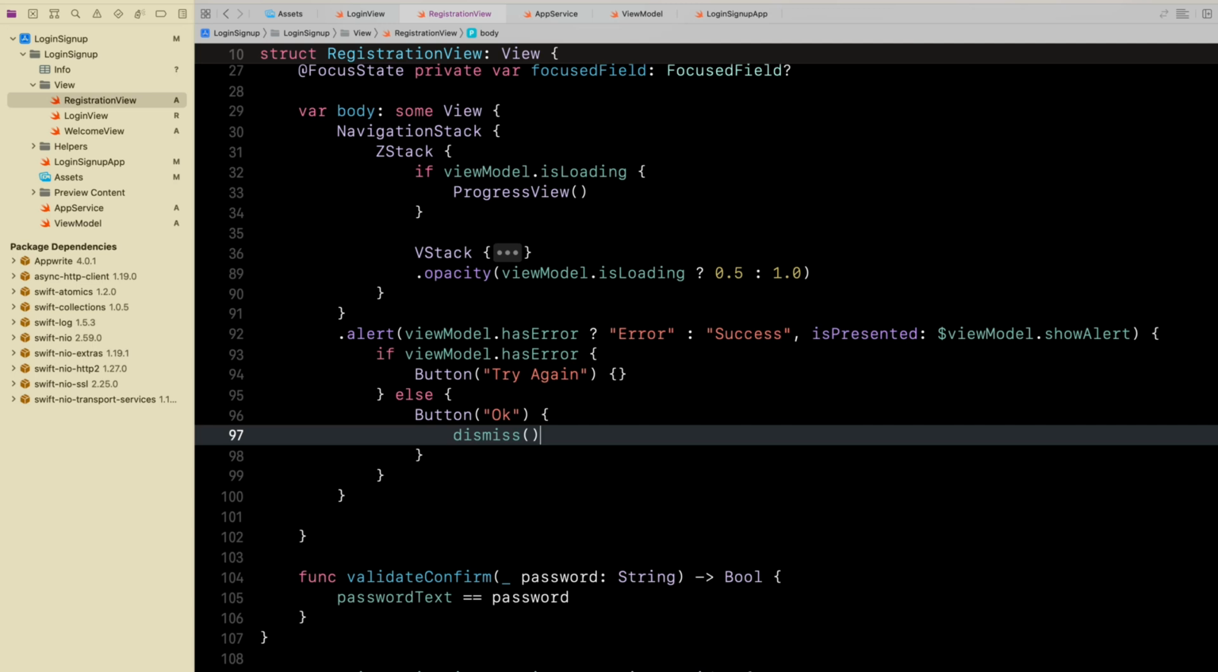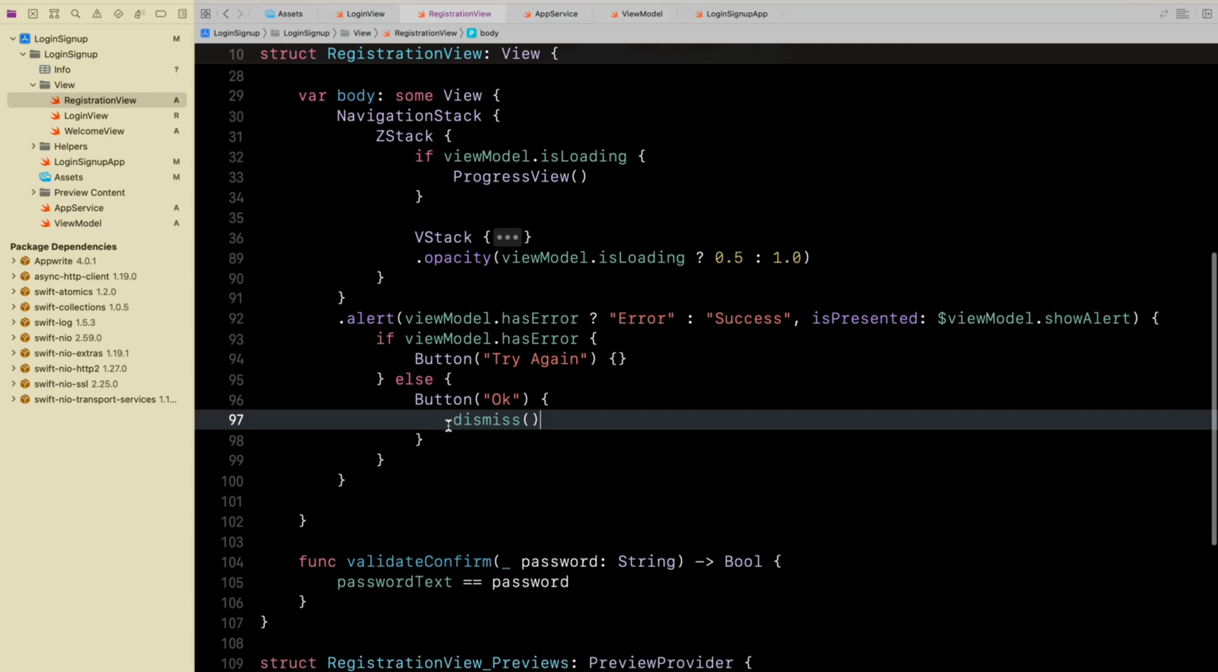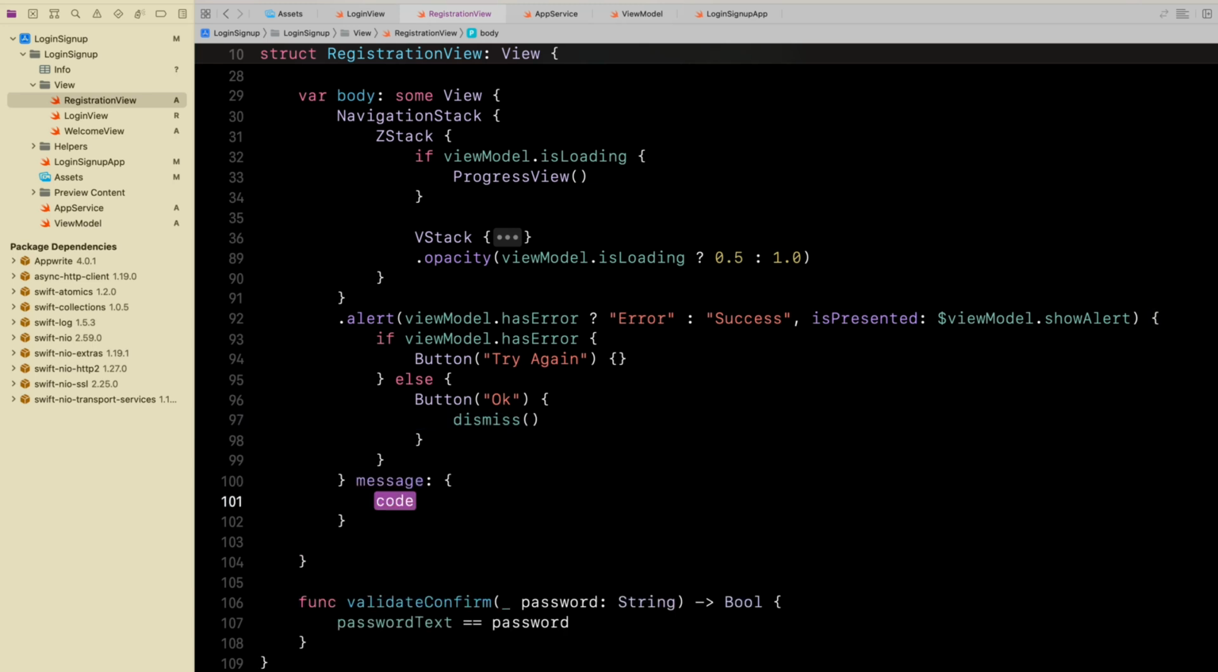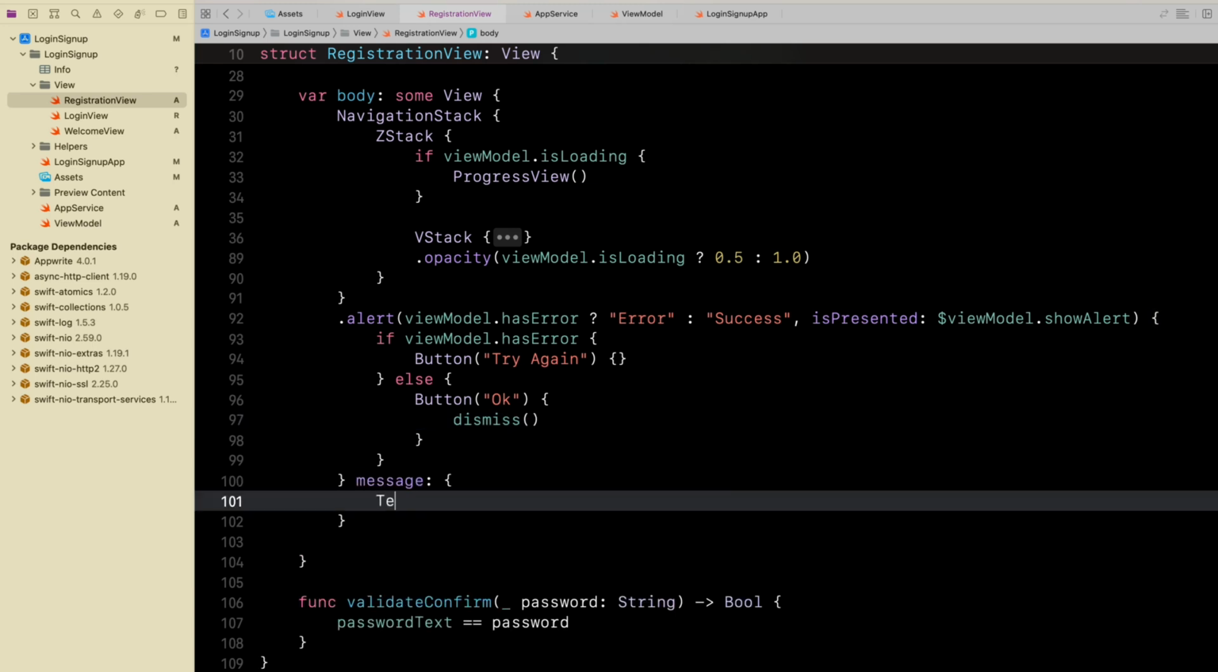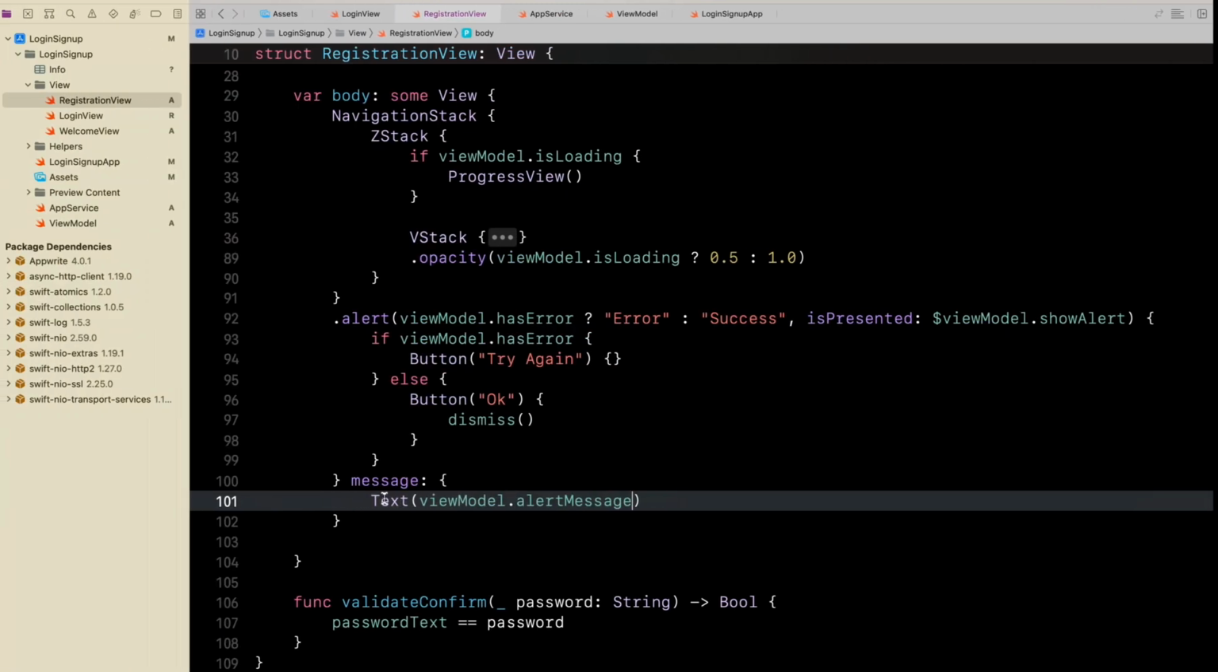I think we are set to test. Actually, there's another thing. We need the message, right? So here on the alert, we need the message. The alert message is gonna be the one we set on the view model. Remember? Alert message. I think now we're set.